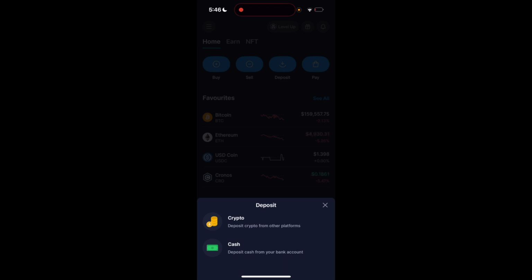So very simple, very straightforward. This is how to deposit crypto into your account on crypto.com.